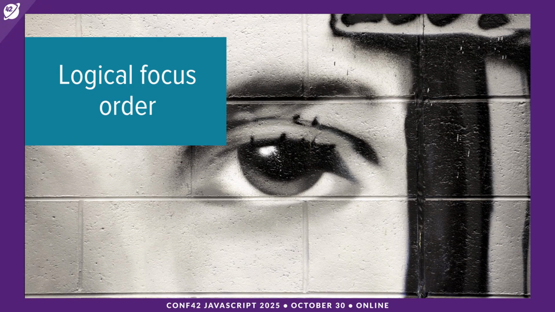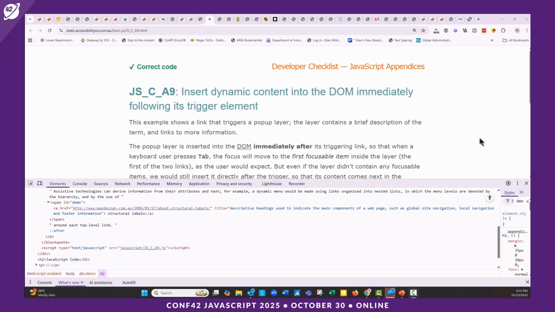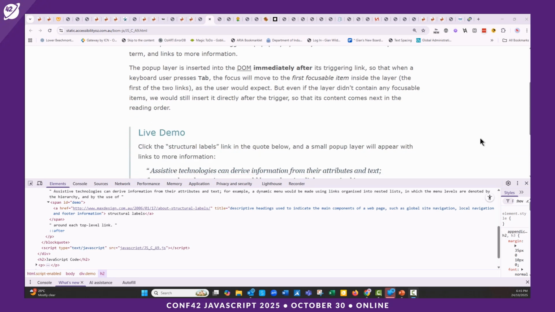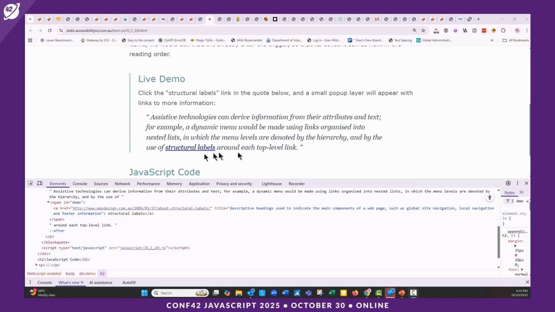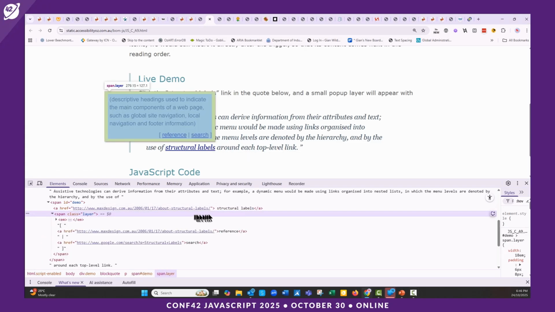Let's talk about focus order. It's important that when you do insert dynamic content, you insert it into the DOM immediately following its trigger element. Let's have a look at an example. This is an example from the JavaScript dependencies. And here you have a live demo. You have a link here, structural labels, which if you click on it, you'll actually get a little pop-up. As you can see, the additional information appears immediately after the link that generated the change.